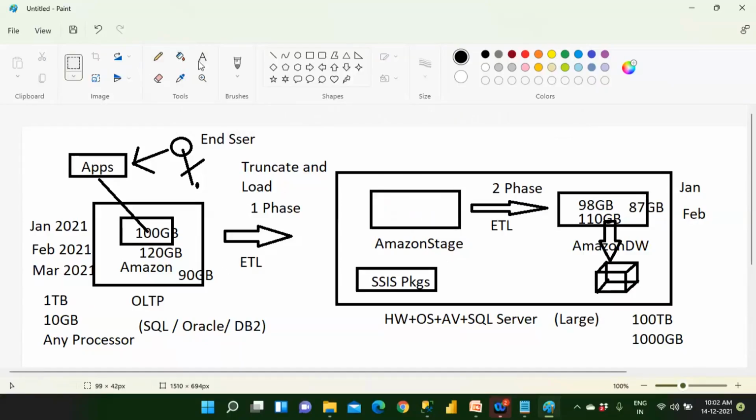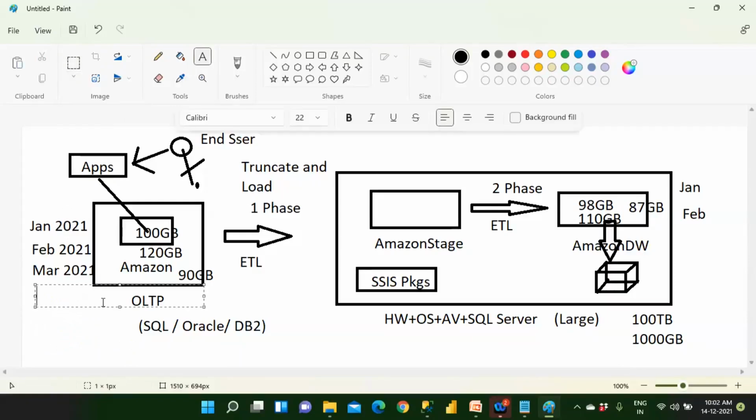Then April starts. According to the business, the OLTP should maintain only three months of data. OLTP should maintain what? Three months of data. Now April starts. When April starts, 2021, once April is over, right?